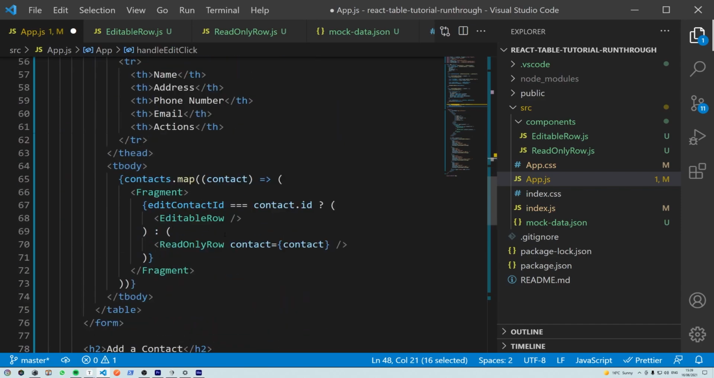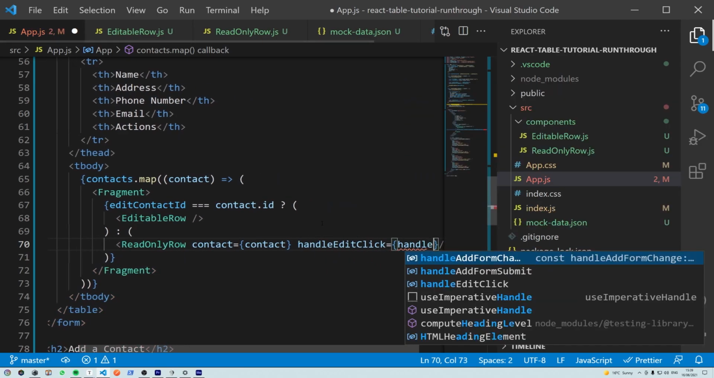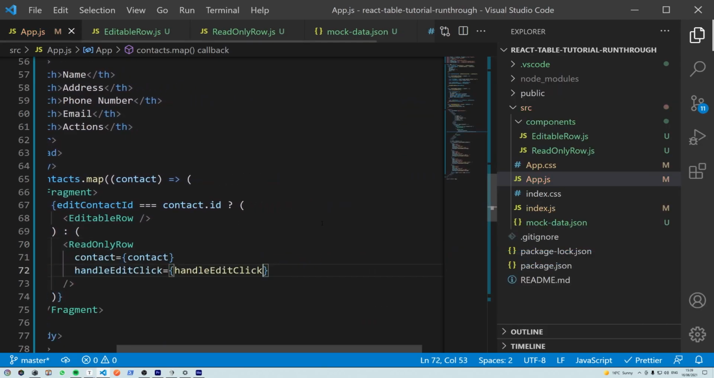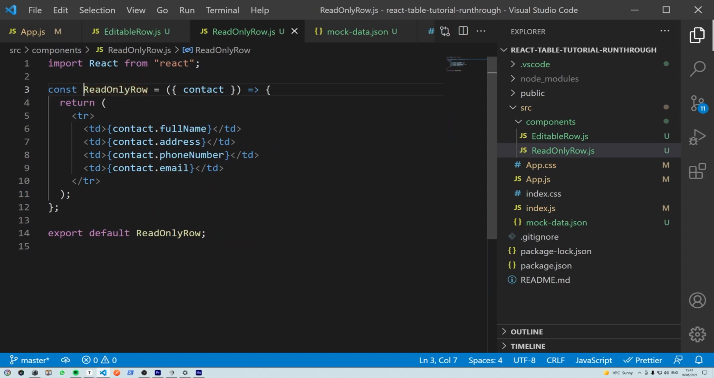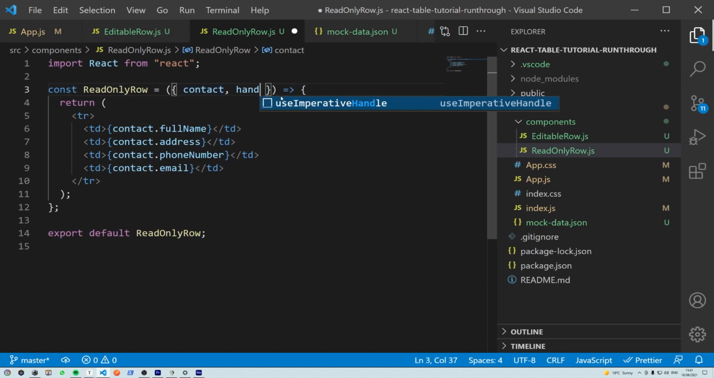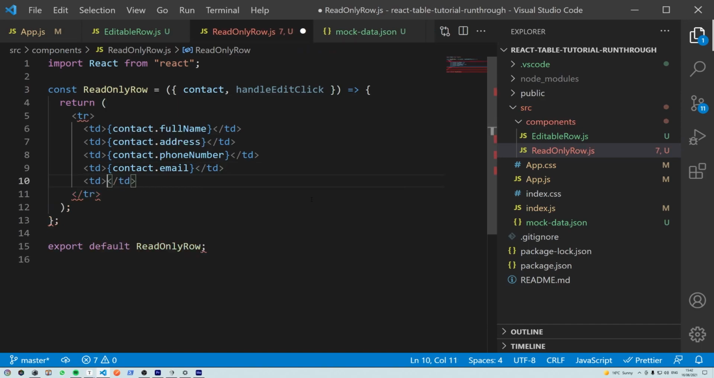Next, we will pass this function to our read-only row component as a prop, as this is where our edit button is going to be. So we'll say handleEditClick will be equal to handleEditClick. Next, we will jump into ReadOnlyRow.js, and we will destructure the handleEditClick prop by saying comma handleEditClick, and we will add a new row cell at the end by adding another TD.